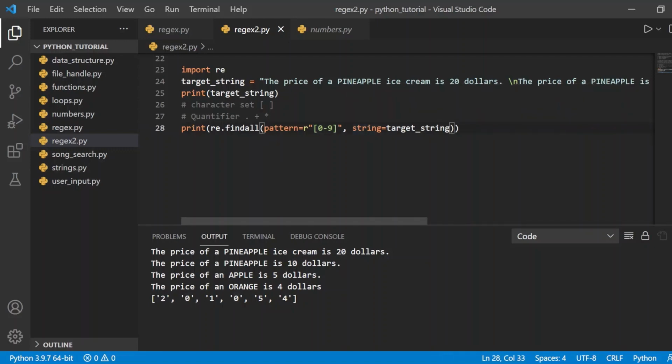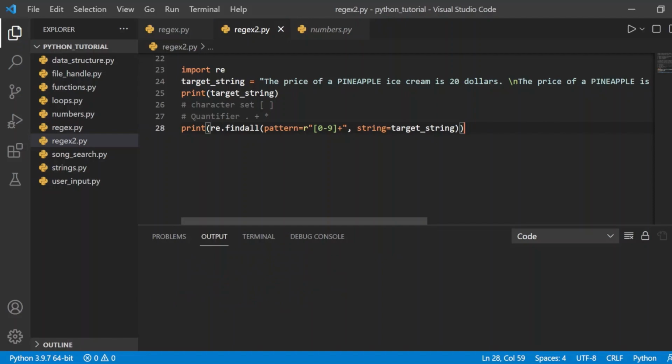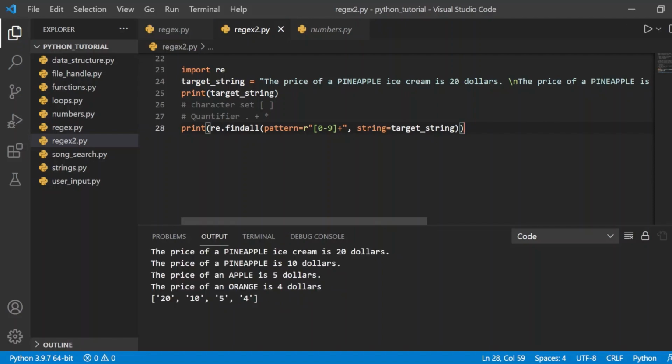Now what we can do is include a plus quantifier so that the plus quantifier can match one or more occurrences of the digit. And since the plus quantifier is a greedy quantifier, it will return to us as many digits as possible. And let's execute the code. So you can see that using a plus quantifier this way would match the number of digits regardless of how many it contains in the target string variable.